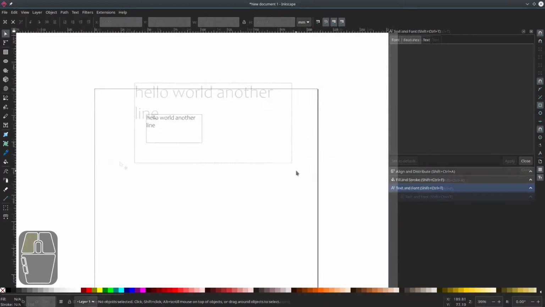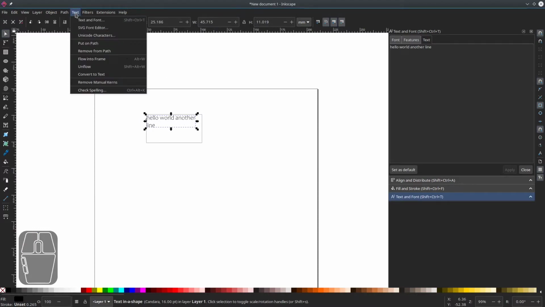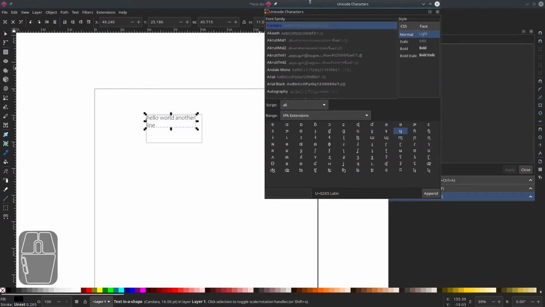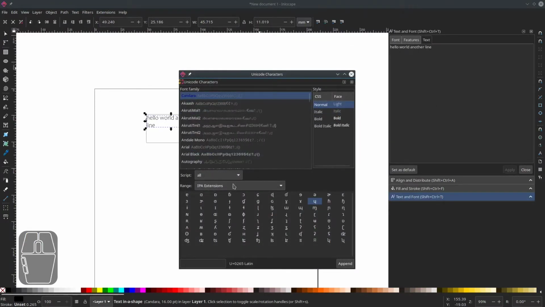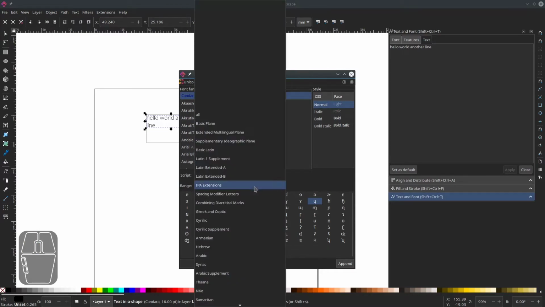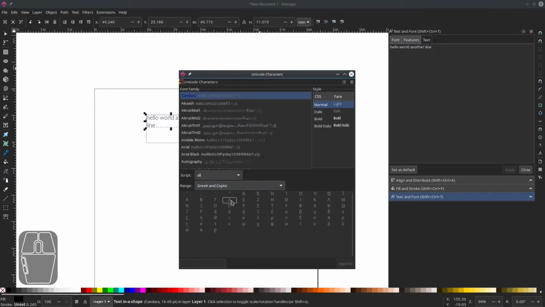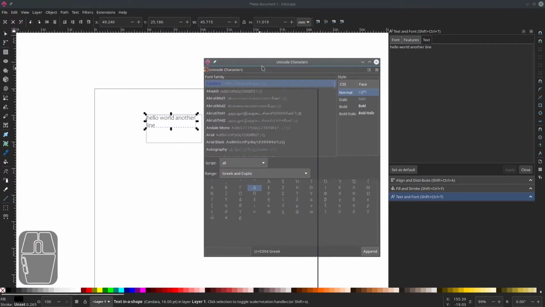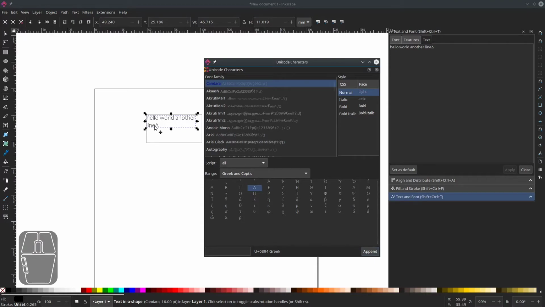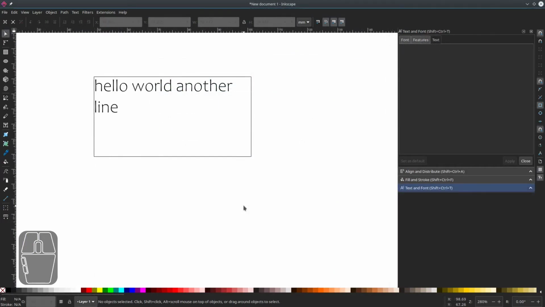Sometimes you're going to need special characters to put in your text. To do this, you basically select your text box, you go into text, and then Unicode character. First select the font you want to use, and then you can select what is the type of character you want to add. So for Greek and Coptic, you click here, and then you can basically append to your text any character in the list, like this. So I just appended a delta character, a B, a pi symbol, omega, and so on and so forth. So that's about it for the basic controls for the text in Inkscape.